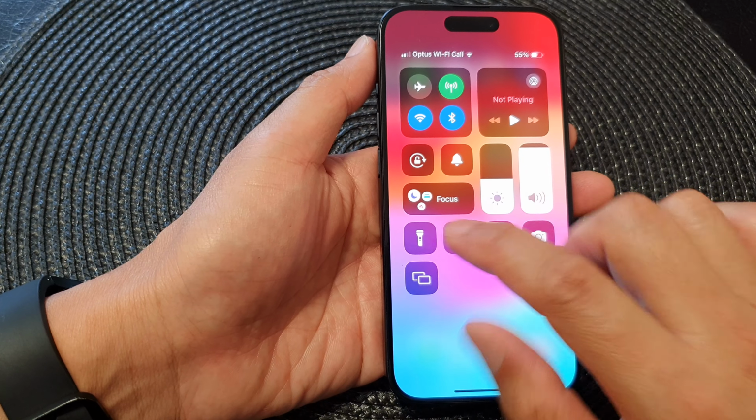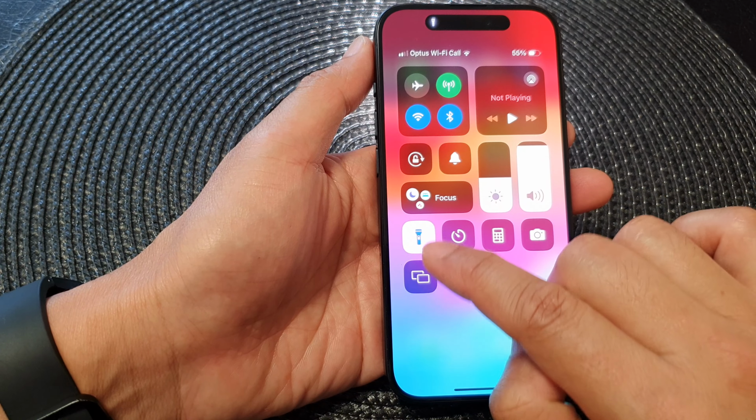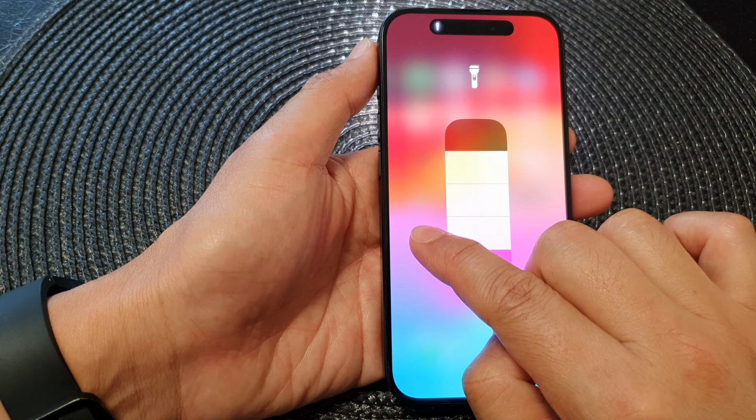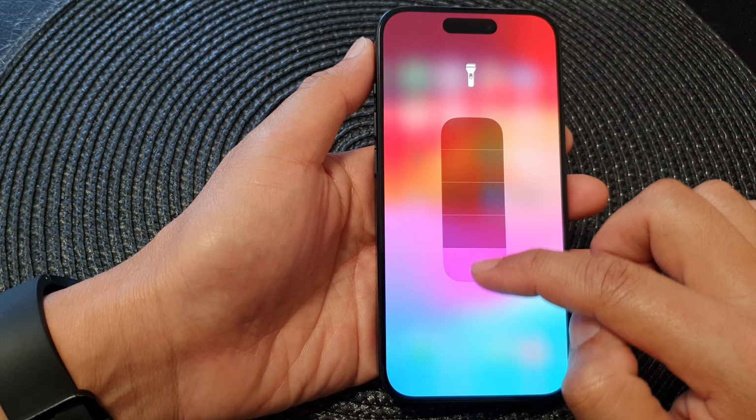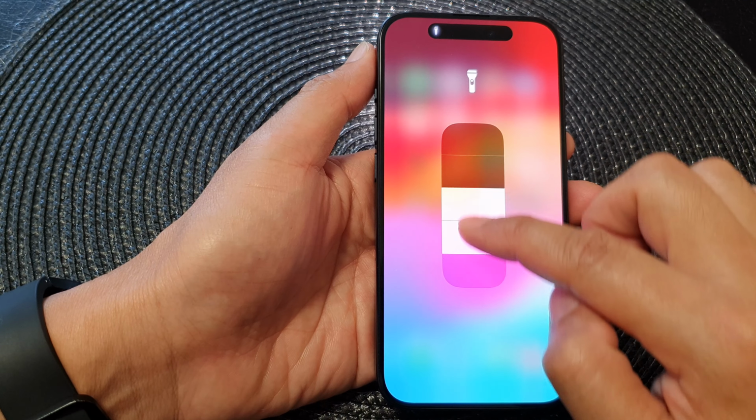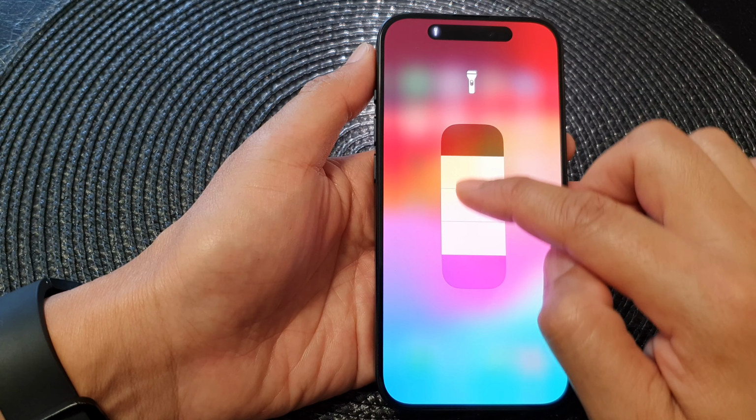To change the brightness, you can touch and hold on the flashlight icon. So here, touch and hold. Then from this screen, you can drag on the bar. So drag it up or down to decrease or increase the brightness.